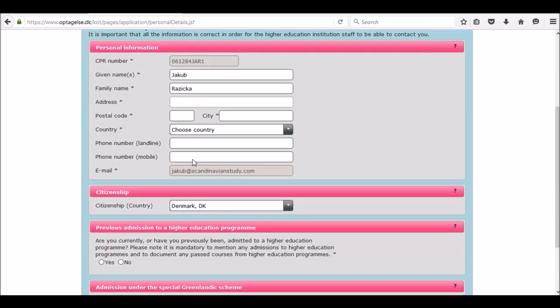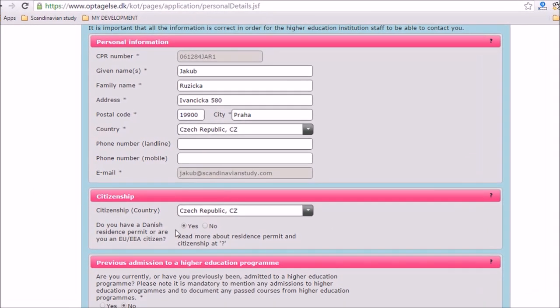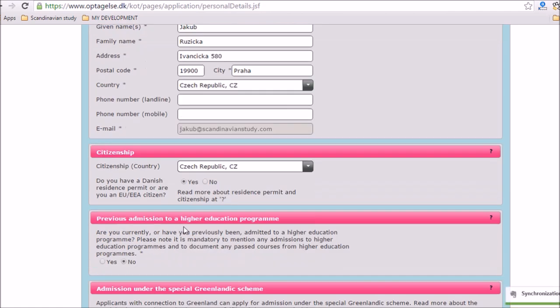You fill the rest of the application here, and then you choose your citizenship. In my case, Czech Republic. The next one is, do you have a Danish residence permit, or are you an EU citizen? You click yes. Well, most probably if you're from the EU you click yes. That is very important actually.